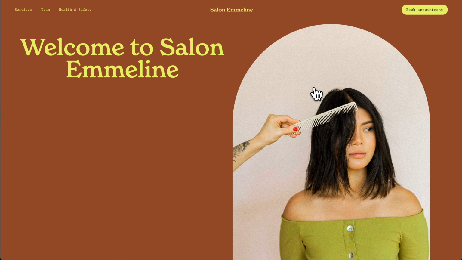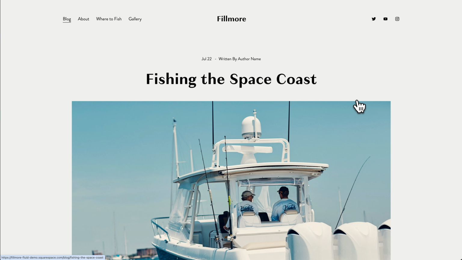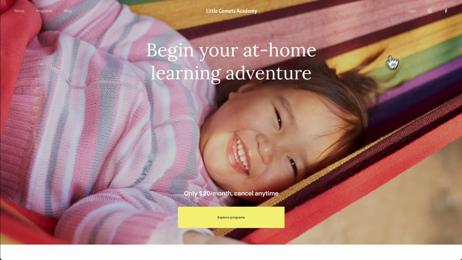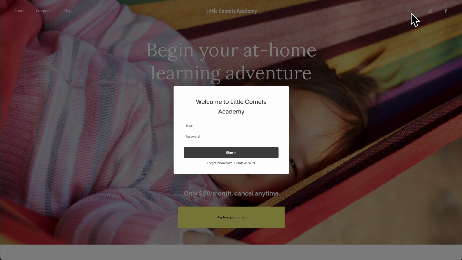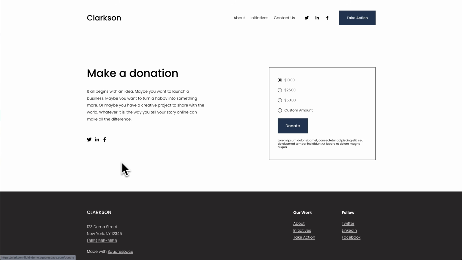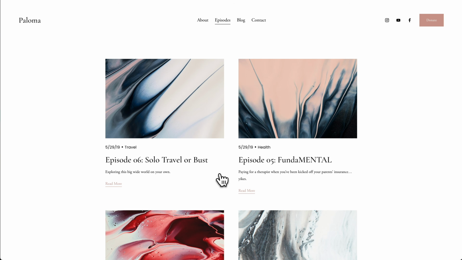Appointment scheduling. If you're a business that takes appointments, Squarespace has booking software for that. Blogs. Squarespace has great features for blogging. Online courses. This is great for selling paid memberships and putting content behind a paywall. Donations. If you're a nonprofit or charity, you can use Squarespace to accept donations. Podcasts. Squarespace can handle full-blown podcast hosting. Not many website builders can do that.